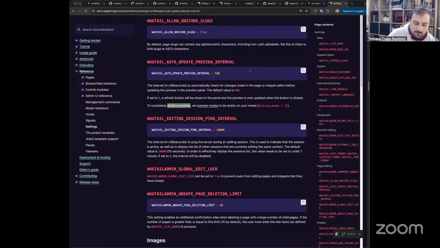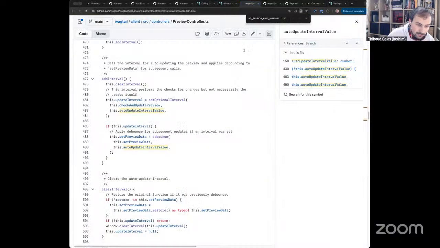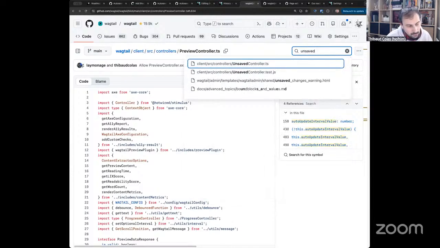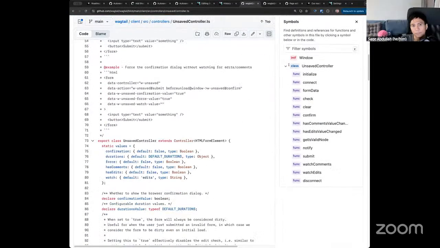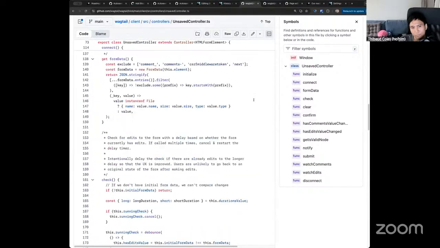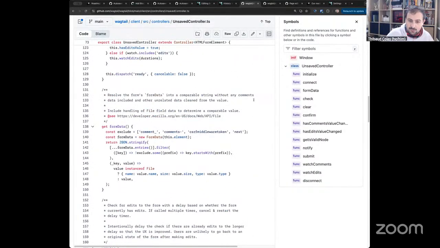And it feels like performance wise, maybe it is a bigger interval than the preview, but it doesn't have to be orders of magnitude bigger. And definitely the unsaved controller needs some rework as part of your changes. So we can probably stop having it based on event listeners and just base the triggering of the check on an interval.